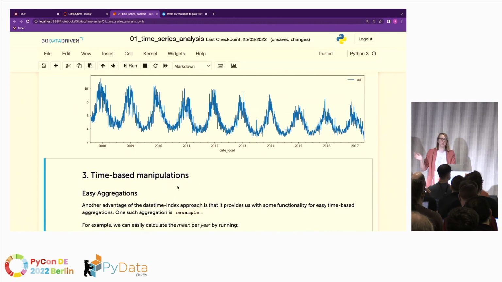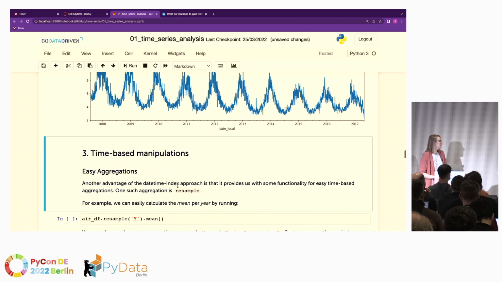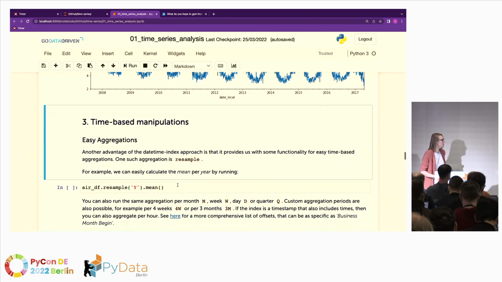But of course, this is just about reading in the data. The nice thing is that Pandas provides a lot of functionality as well to get more insights from your data. So for instance, right now, the information that we have is per day, right? So maybe you're not interested in the air quality index per day necessarily, but you're interested in, let's say, something like the average per year. Well, that's where resample comes in. That's a very easy aggregation that we can do.